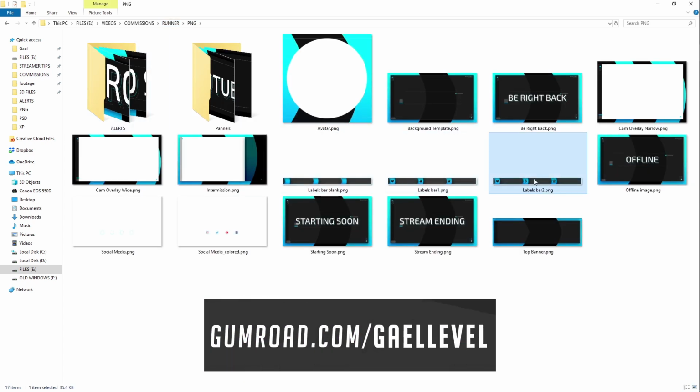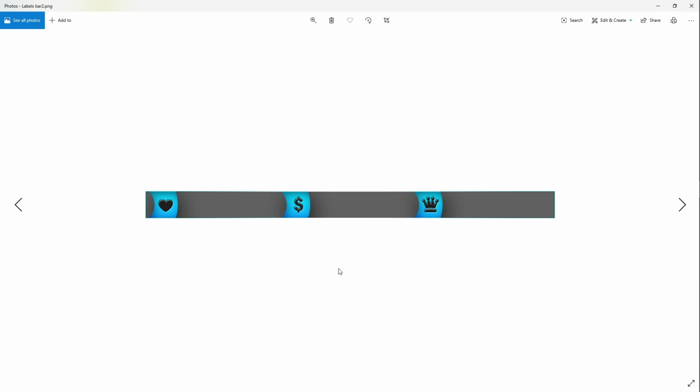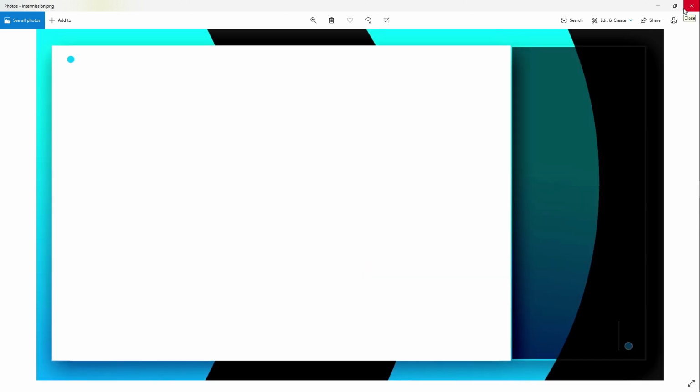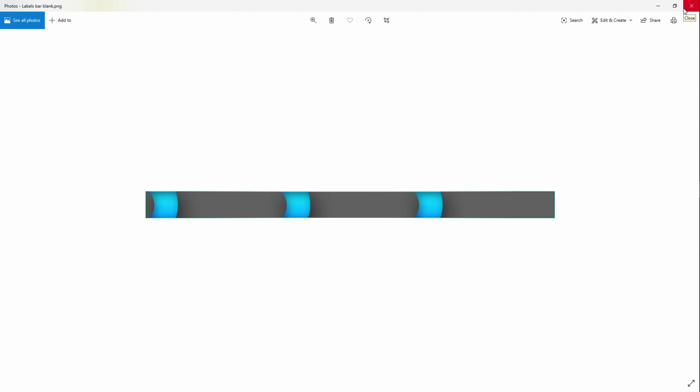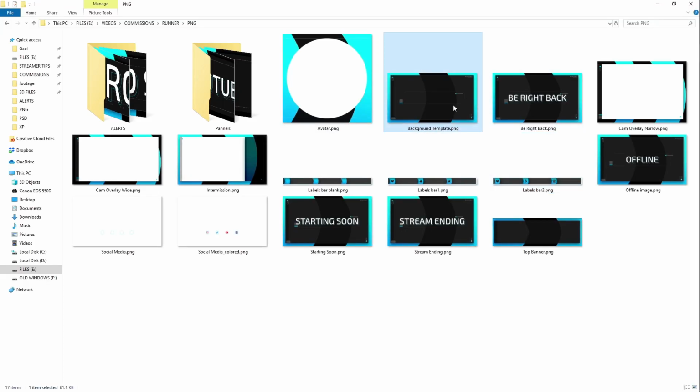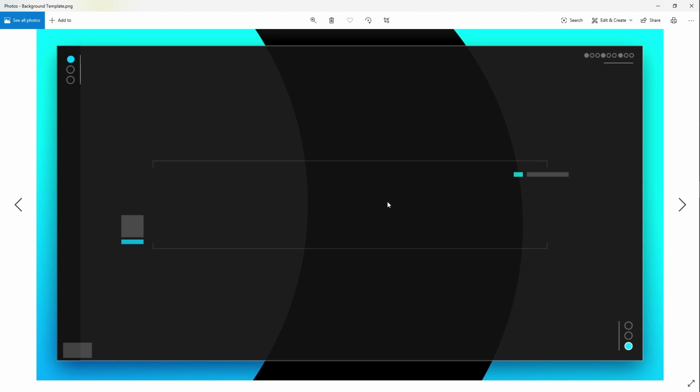there's also a labels bar for people who are not affiliated, so they can have their followers, their donators, and their top donators. And if they're still not satisfied, I have a blank one. Put whatever icons you want to put in there. When it comes to the background, those are image files that I also gave you.